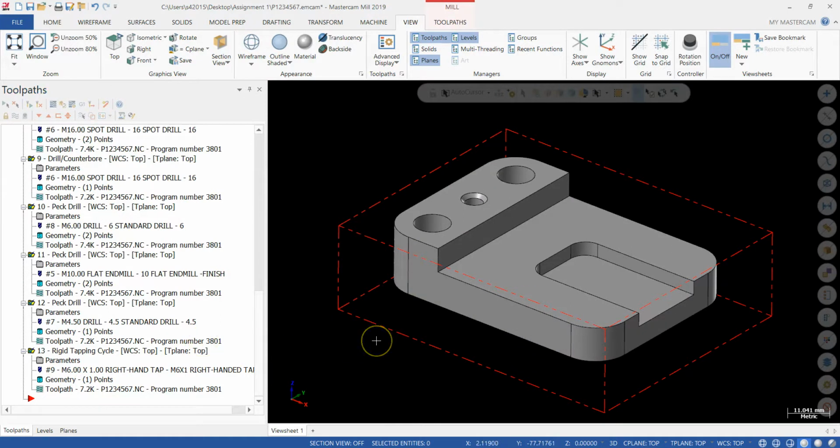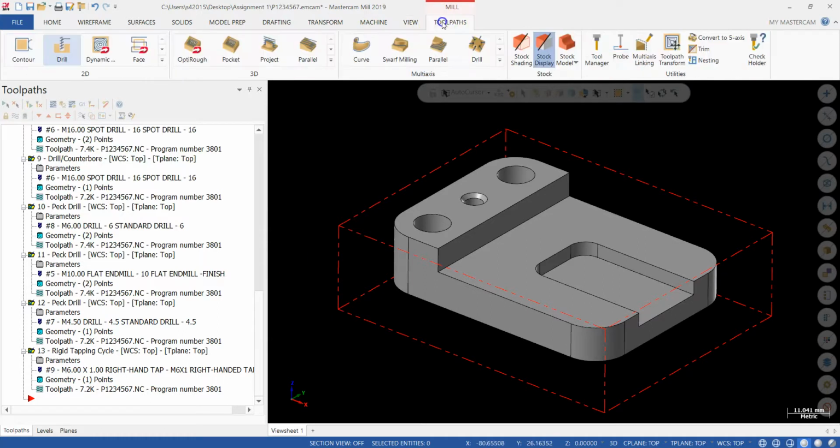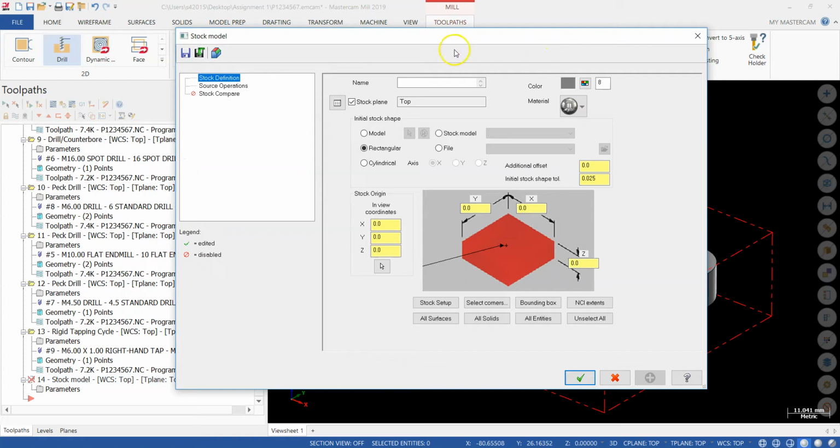Okay, before I start with the second side, I would like to create the stock model, which is after the first operation. In this case, I will go to Toolpath, go to Stock Model, and I will give a name: after first side machining. Of course, this name is something that you are able to understand, easy to recognize. Okay, then for the stock setup, just click on this button. You will update whatever setup that we have done earlier on.